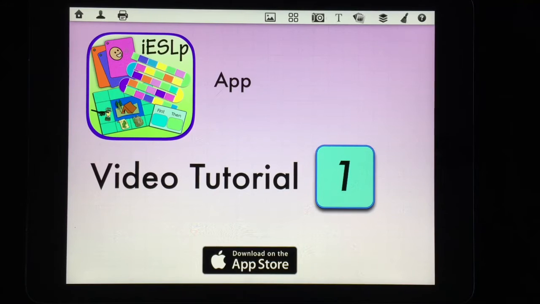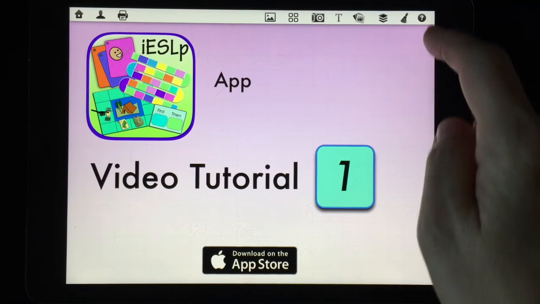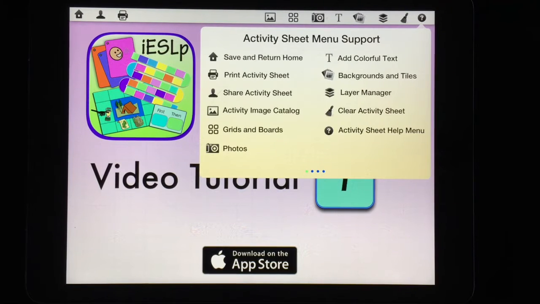This is the first in our video tutorial series. This video is to show you the functions of how to use the app. First, I want to highlight the question mark that describes the functions and the icons in this app.